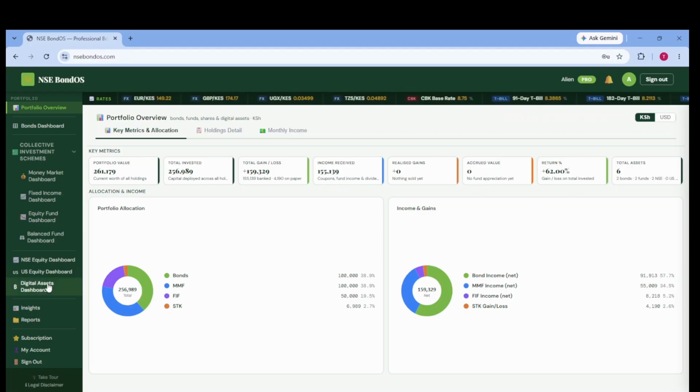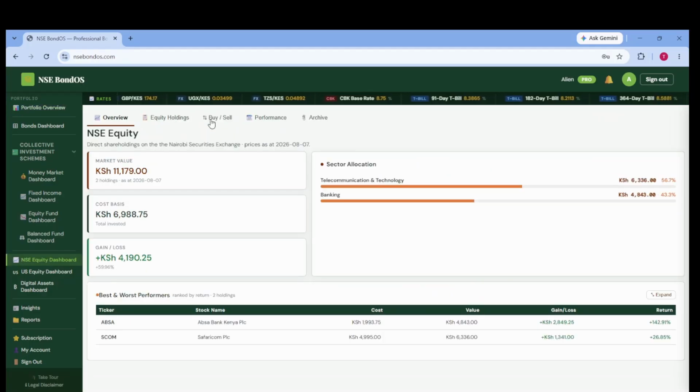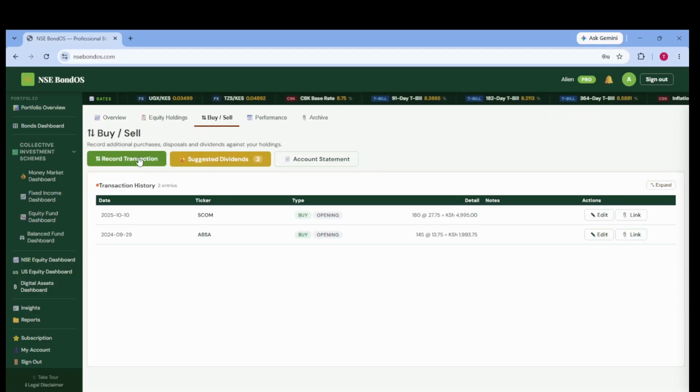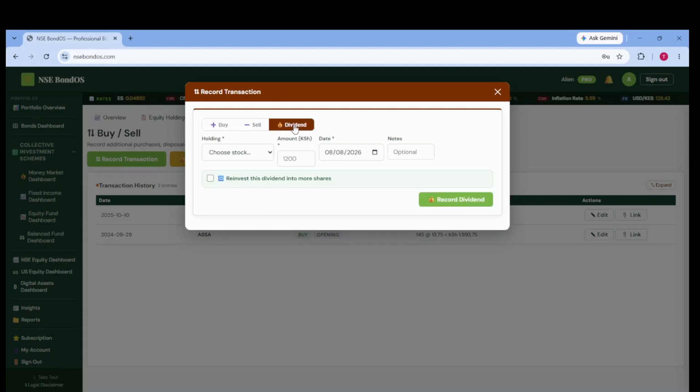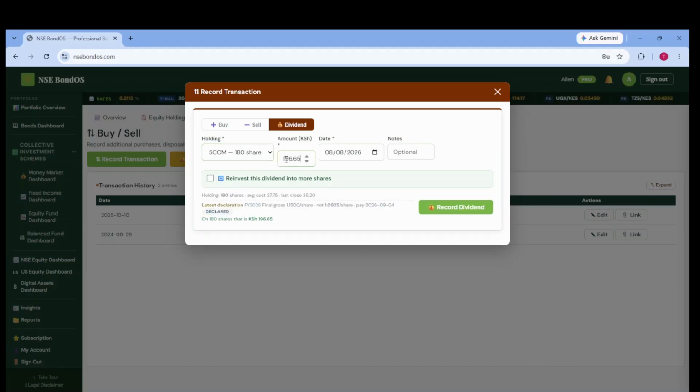Okay, so now one of the things that you can also do with your equities is the ability to either buy additional on existing, or sell, or add dividends. Now, according to our clients, he received from what he has invested, he received 27 shillings and 75 cents as dividends. So we go to Safaricom, so it already lists for you just what you own. So the amount was 27.75, that was on 10/10/25.